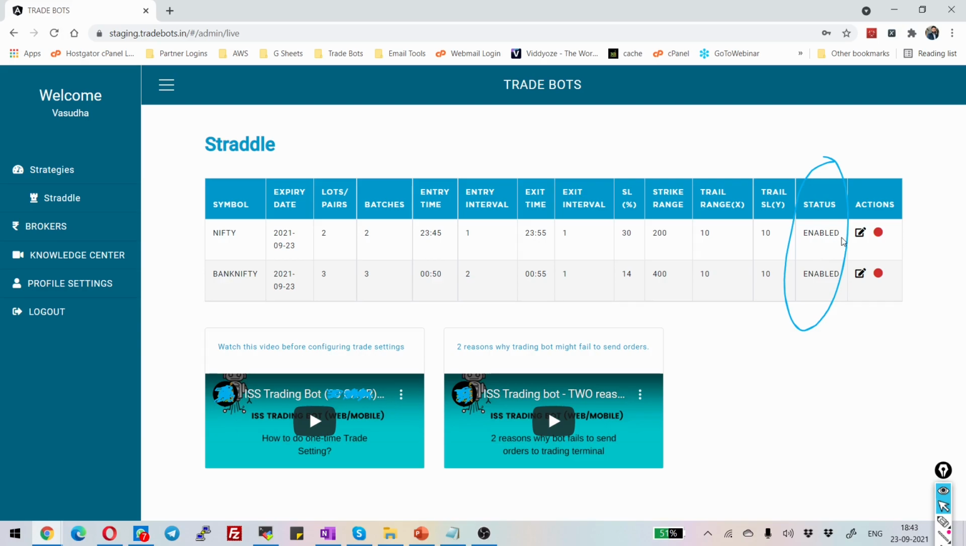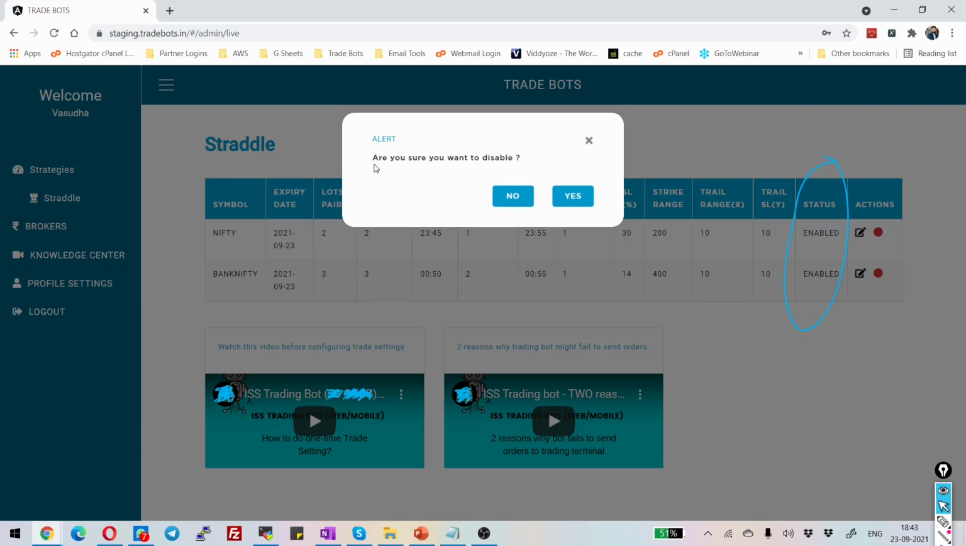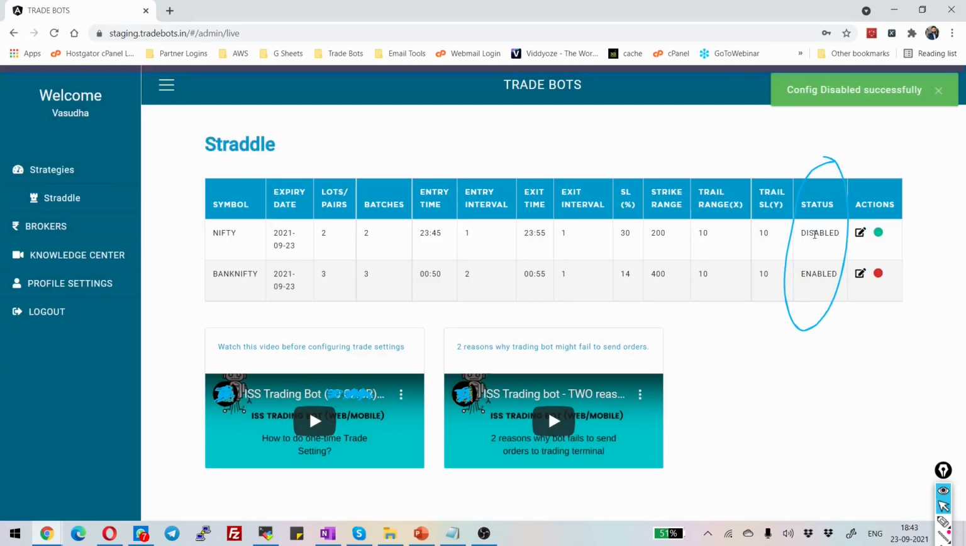At the same time, if you want to disable again, all you have to do is just hit on the red color button and it will again ask you for confirmation. If you say yes, status changes to disabled. So it's as simple as turning on or turning off a switch in your home. You can operate this from your mobile, laptop, tablet, any device. It is fully compatible. You can also use any operating system, iOS, Android, or whatever you want. This is fully compatible and you can operate this in just a few seconds.